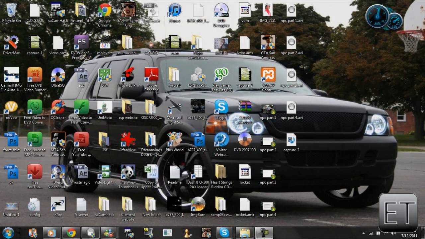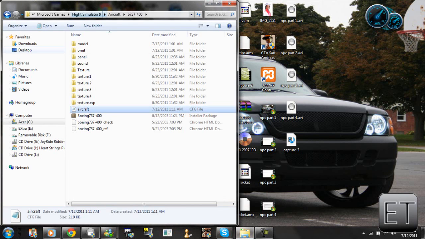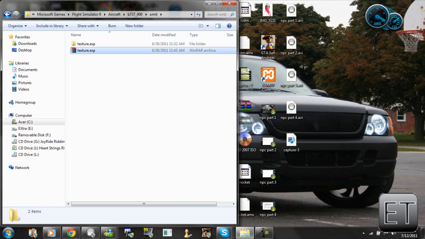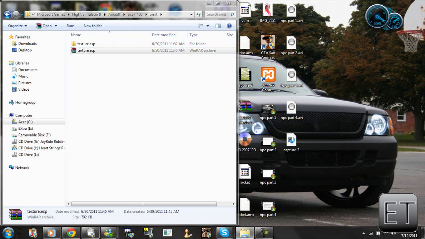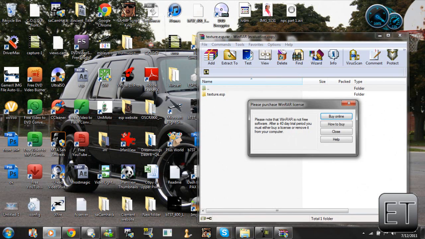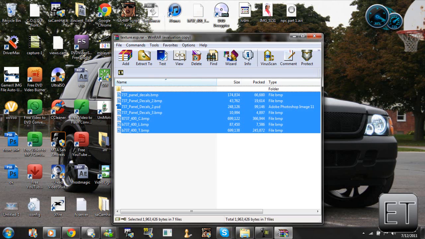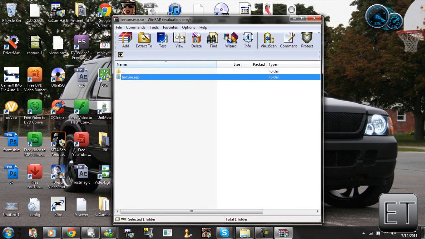Today I'm going to be showing you how to install a texture in the Microsoft Flight Simulator 2004 aircraft folder. I'm going to be installing a Boeing 737-400 model texture that I created. So I'm just going to open the texture. I made it myself and I have it in a WinRAR document. So here's the file and all of the images we need from it.